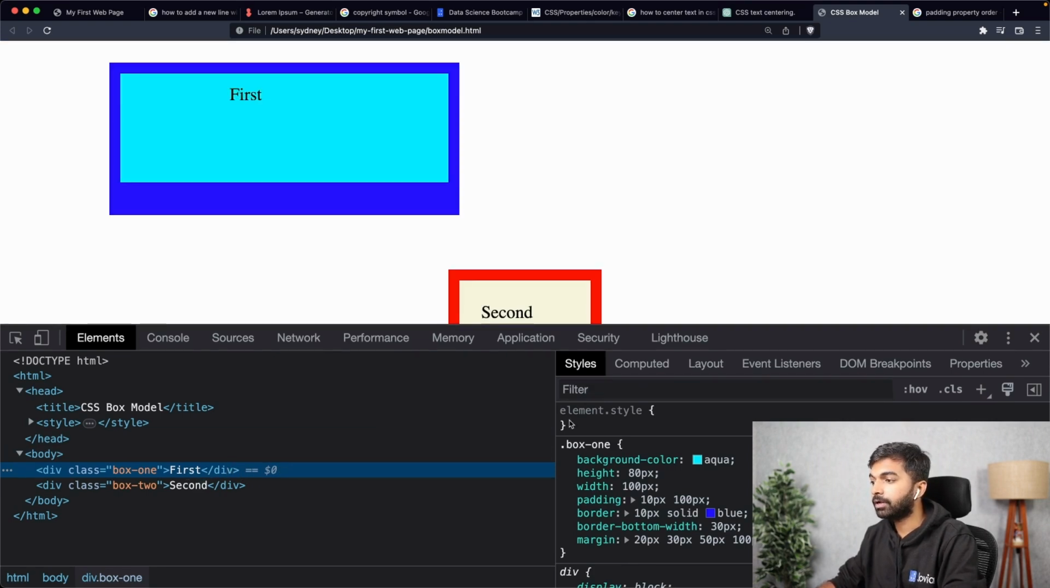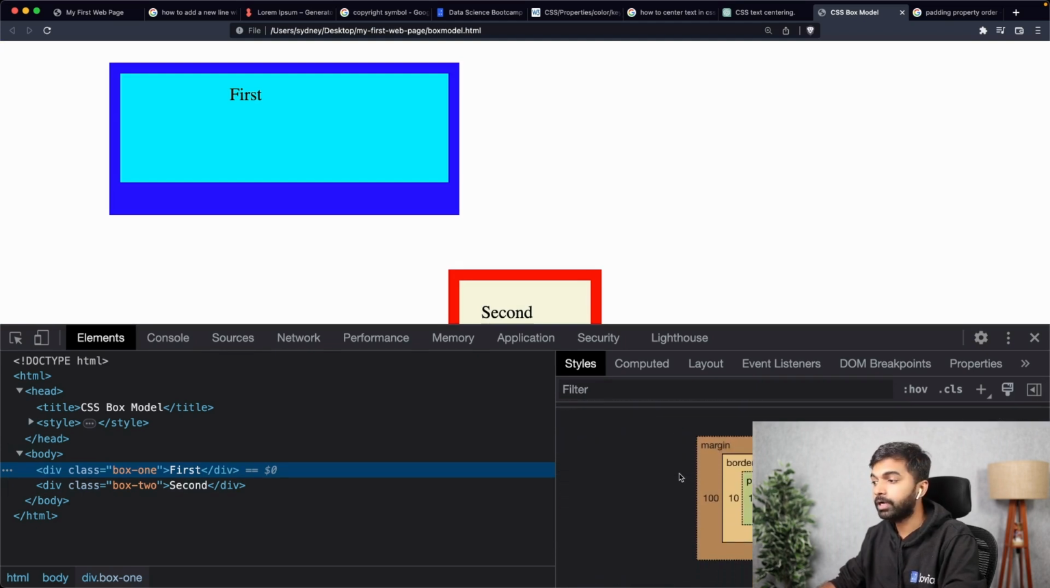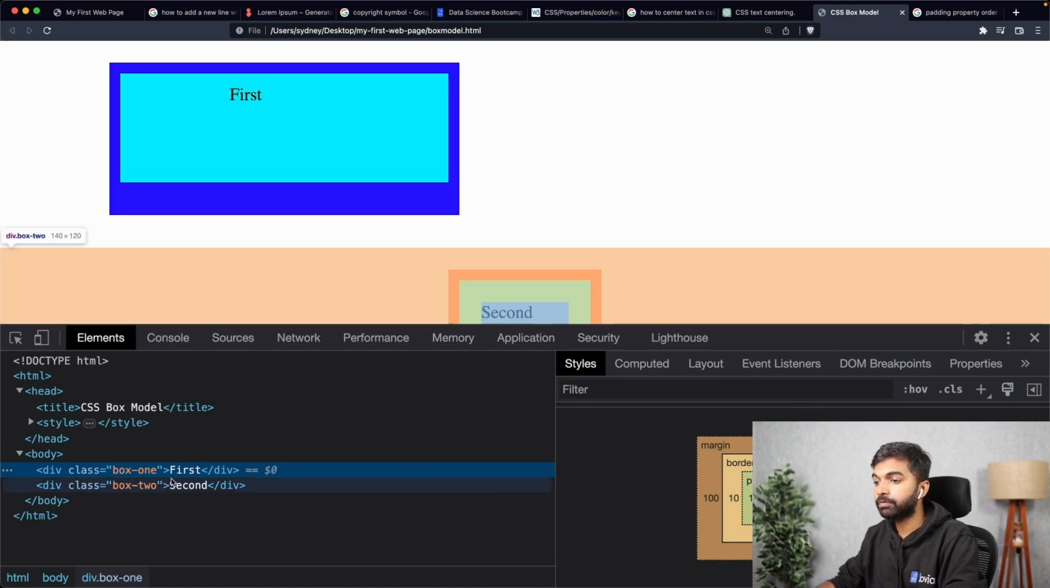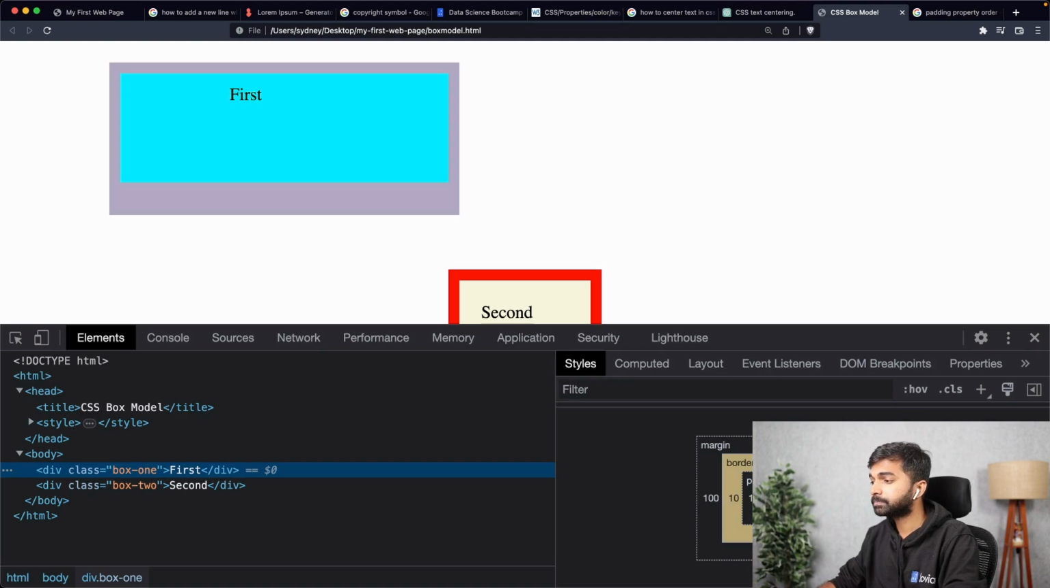You can also come in here on the right and you can study all the styles that are applying to this particular component. And you can actually look at the box model for that particular element. So if you select box 1, you can see its box model here. You can see that it has the size 100 by 80 and it is highlighted. And it has a padding of 10 at the top, 100 at the right, and then 10 at the bottom and 100 on the left. And you can see it has a border of 10 on each side.